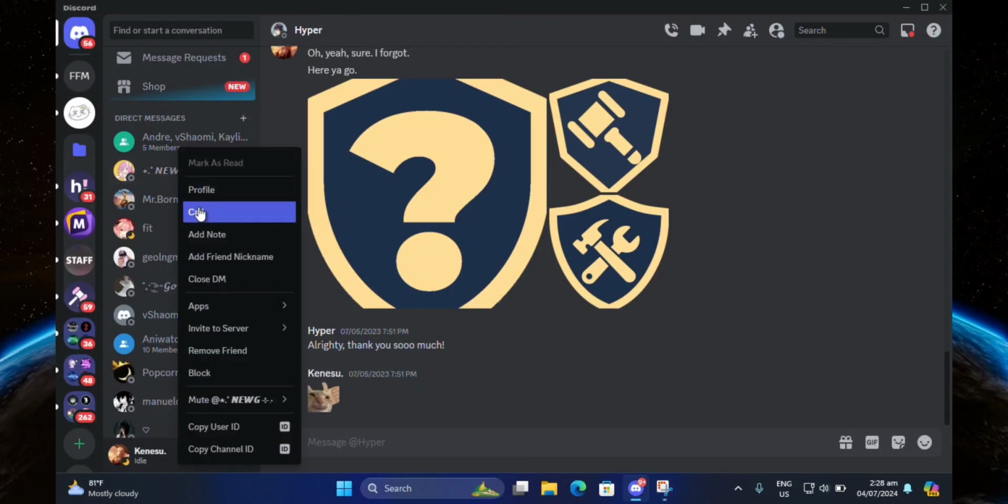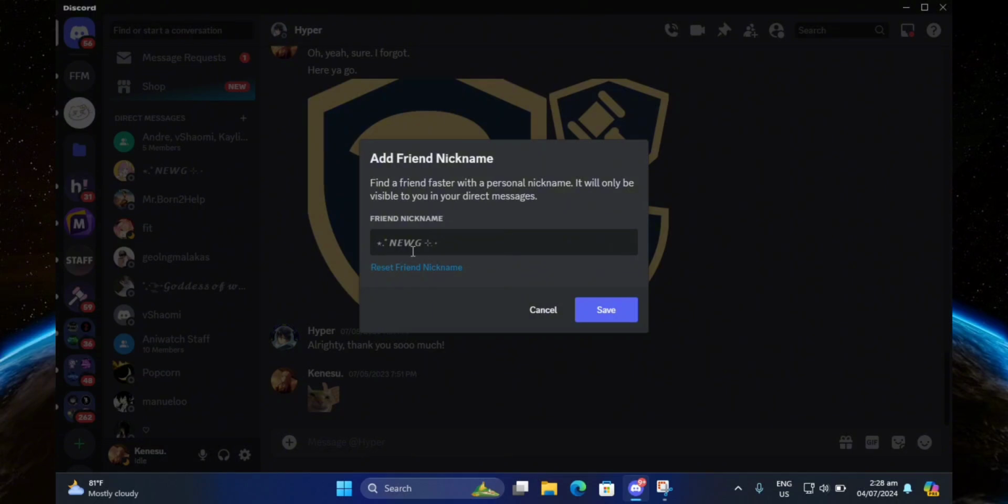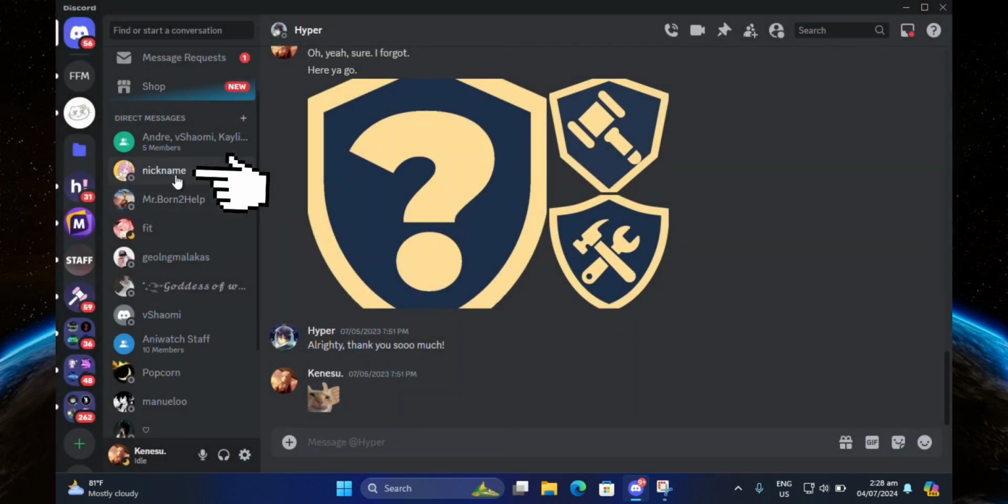Once this menu pops up, you're going to click Add Friend Nickname. Now just type in the nickname you want for your friend. Oh, and keep in mind that if you want to set a nickname for someone, you have to be friends with them first. Otherwise, you cannot set a nickname for them. Anyway, once you're done, hit save. As you can see, the nickname we put has been set.